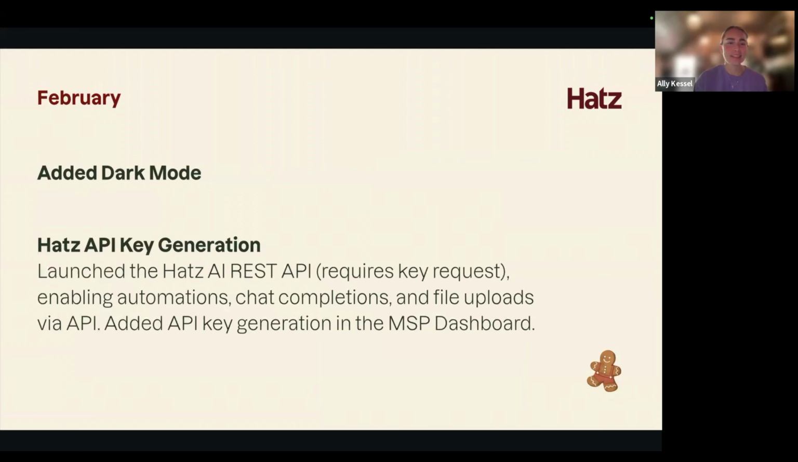Alrighty. And then we did a bunch of other smaller things in January too, but our big two from February were that we added dark mode, which I know most of our engineering team operates solely in dark mode. I like to flip back and forth. But we added the ability to do dark mode and the Hatz API key generation.